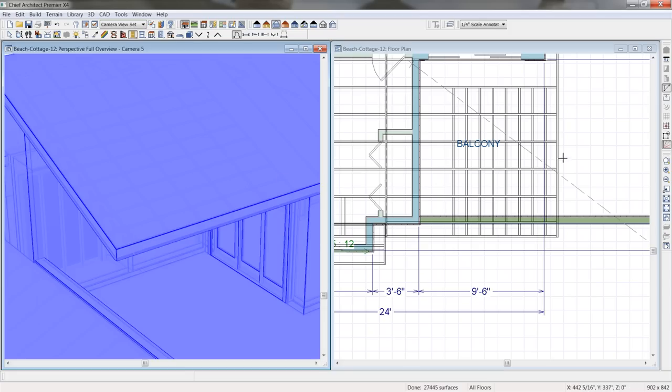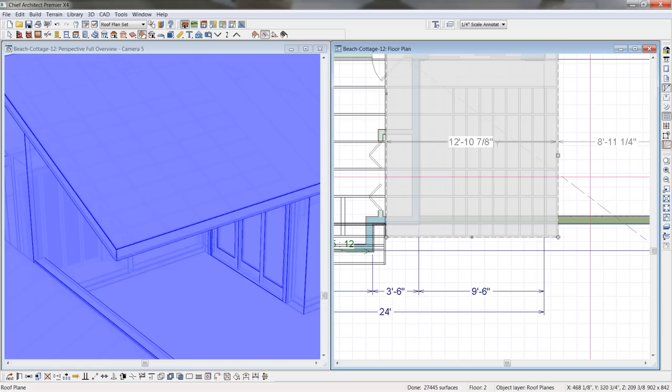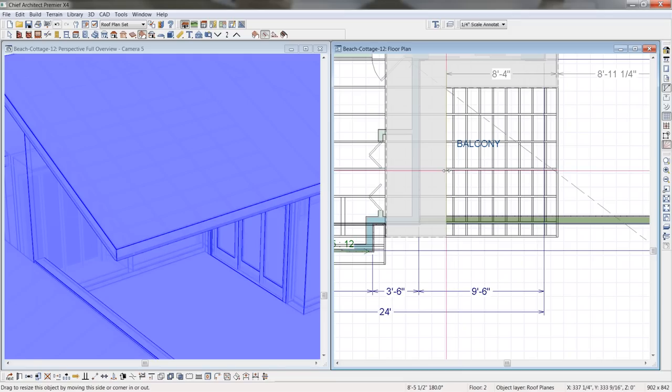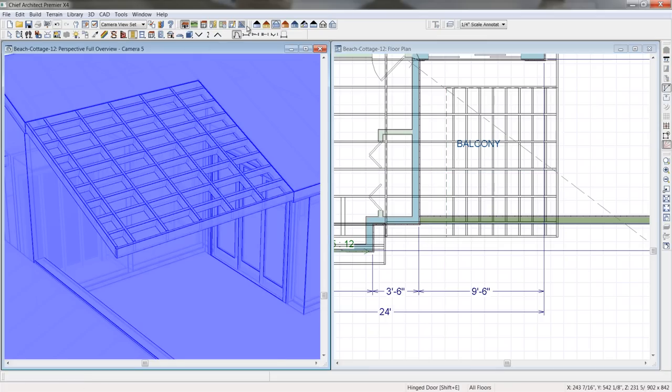Now that I've got those set up, let's highlight our roof plane, and let's pull this section of the roof back. To do that, I'm going to use my break tool. You see up here in the lower left menu, break, and I'm just going to click right here where that rafter is. You can see a diamond that forms, and I'm just going to pull that roof section back so we can expose that.